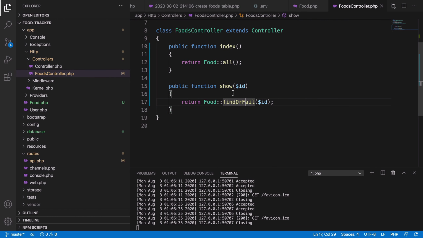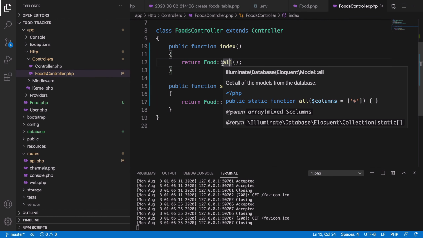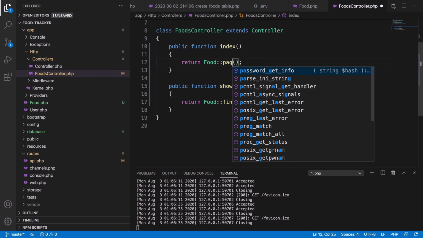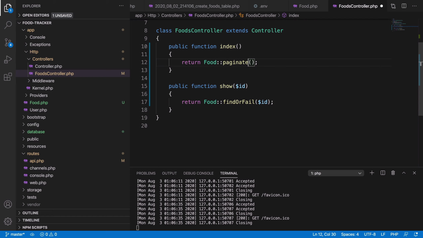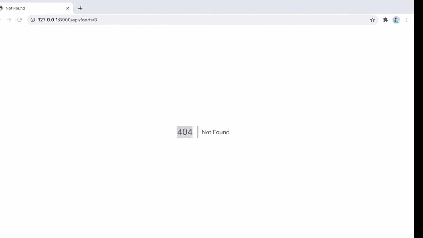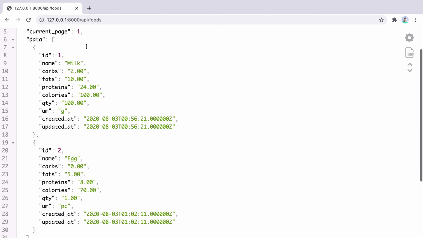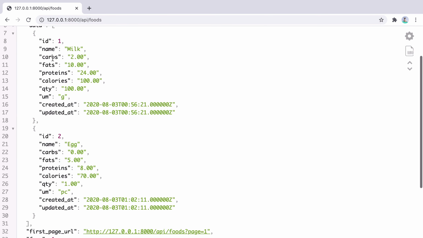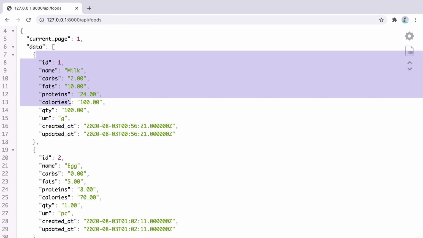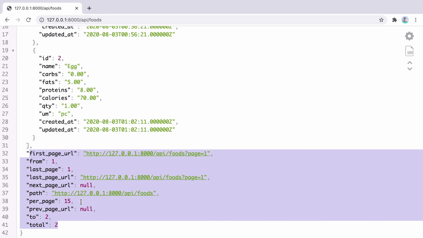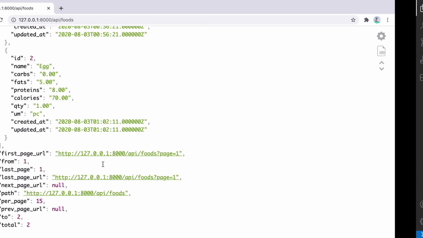Another thing we could do is, instead of fetching and returning all foods, we should probably paginate them. So we can use the paginate method. And now if we go to foods, we get paginated results. We have the data with all the foods and then metadata to help us navigate the records.